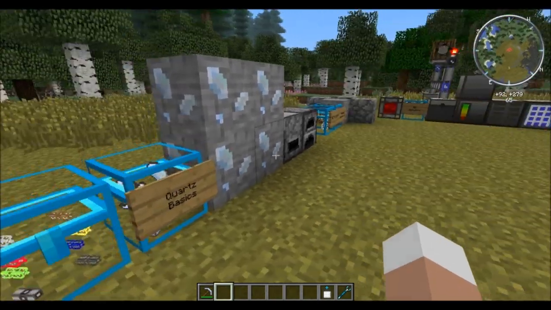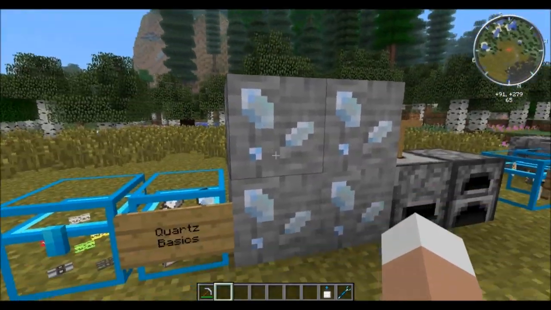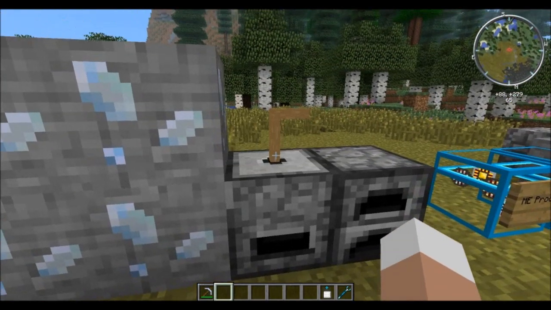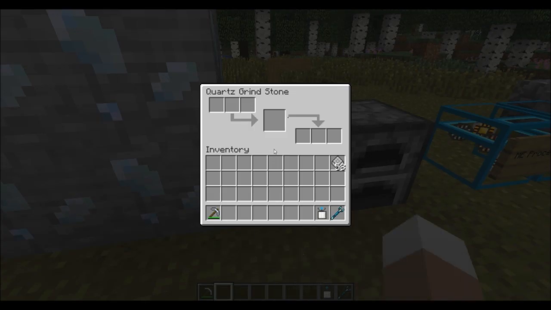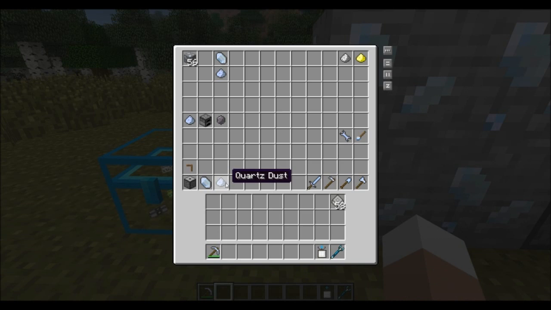So let's have a look at the basics and how you actually get started with this mod. The first thing we want to find is this quartz crystal ore randomly in the world, and it will either drop quartz crystals or quartz dust. Now if it drops quartz crystals, you will have to process them a little bit in the quartz grindstone. Apply a wooden crank on top of it, put the quartz crystal in there, and you have to manually right click it in order to process the crystal into dust. And this is what you want to have.